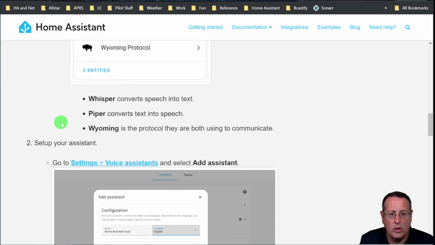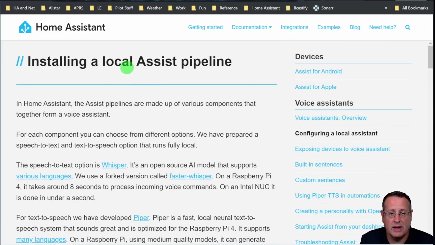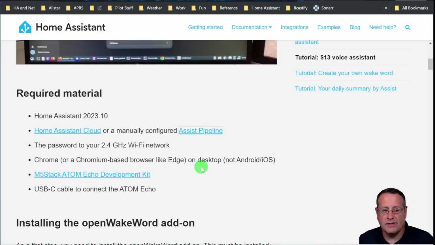So there's the whole assist pipeline. You can read through that. I'll link that down below in the video, and you can read through that if you need to install it. We're going to assume you have it installed. Obviously, you need the password for your network. That goes without saying, because these little devices, at least for this device here, you're going to use this on Wi-Fi, and then you can take it around your house and put it wherever you want to.